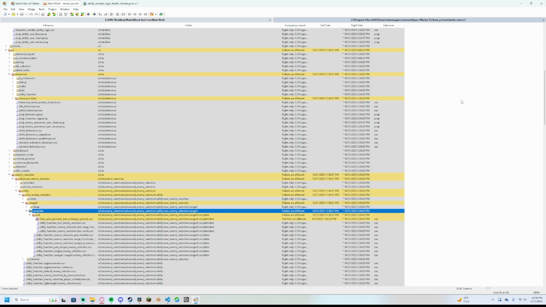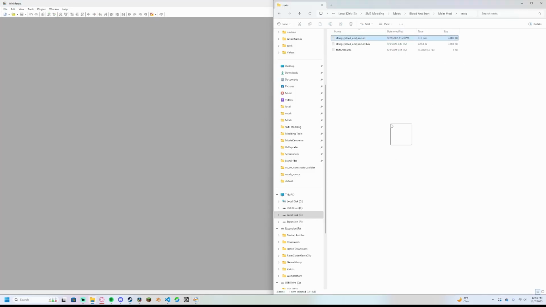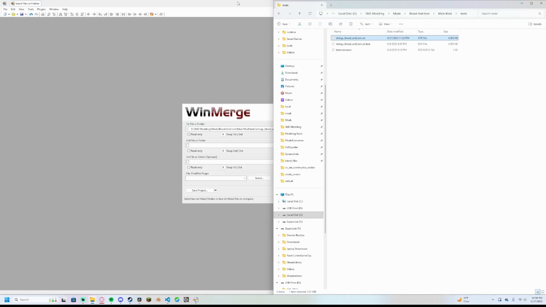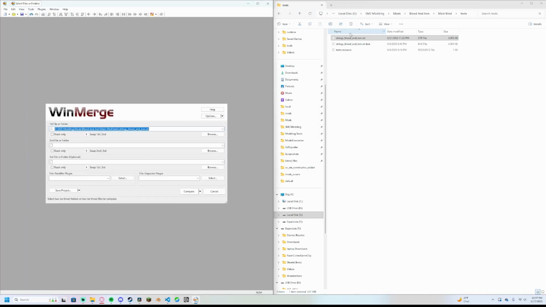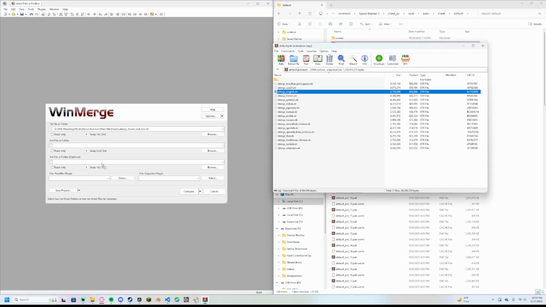So let's say that I want to update the localization file for English to change some of the text, but then the vanilla game updates and adds more text entries to the game. How do I deal with that? Well, I'm going to grab the text string for Blood and Iron that I have in here and put it into my first slot, and then I'm going to grab the vanilla one from the default area, and I'm going to compare.